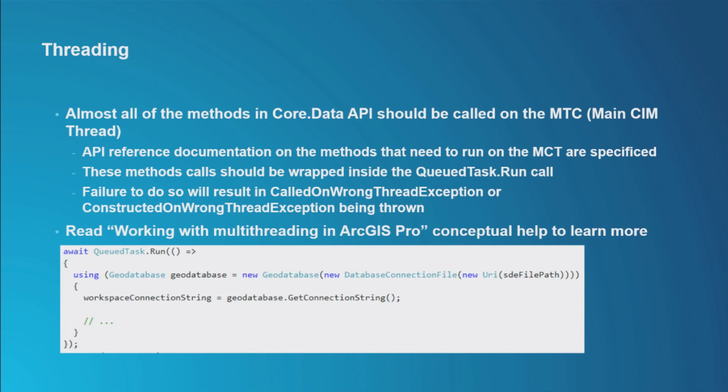From an application developer's point of view, the biggest difference between ArcGIS Desktop 10X and ArcGIS Pro API is probably the threading model. ArcGIS Desktop 10X is a single-threaded system. Its API is easy to use because your code simply calls into ArcObjects and it works. ArcGIS Pro, on the other hand, is a multi-threaded application. It matters which thread you use to invoke the Core.Data API.